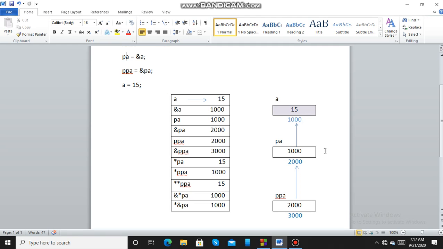That means two levels. First star will take me to the value pointed at address 2000. Second star will take me to the value pointed at address 1000. That is a, and that value is 15. So that is how I am getting star star ppa as 15.